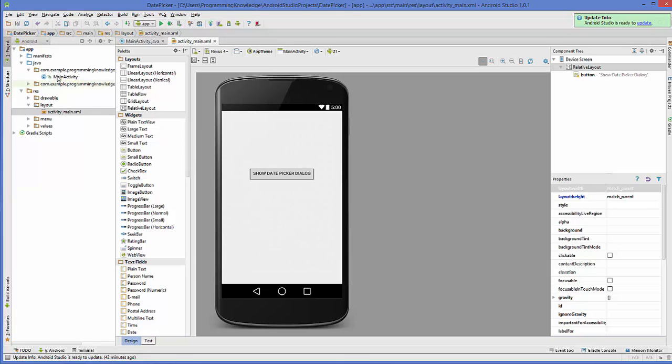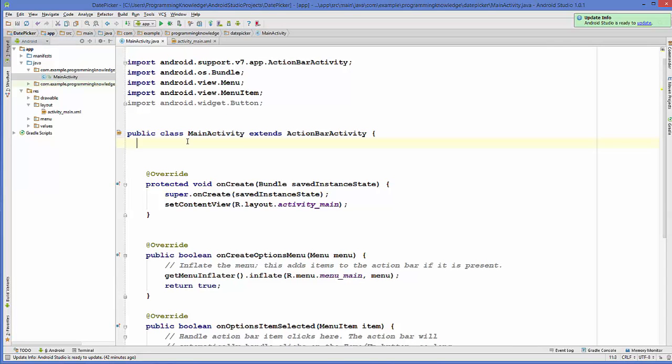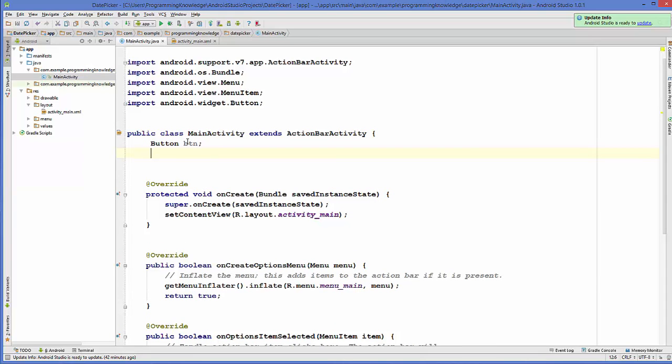Okay, so now I'm going to go to my Java folder, and inside it to my MainActivity.java, and in here I'm going to first declare an object of Button, btn, and then declare three variables, one for year, one for month, and one for the day of the month. So int year_x, month_x, and day_x.